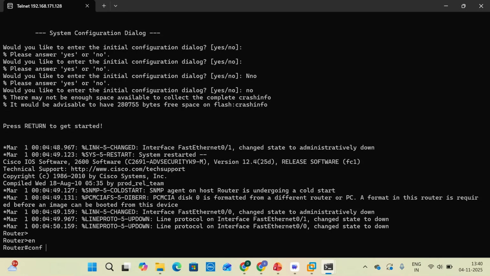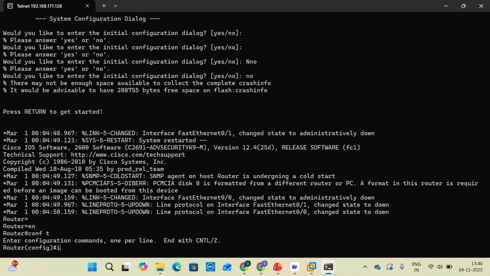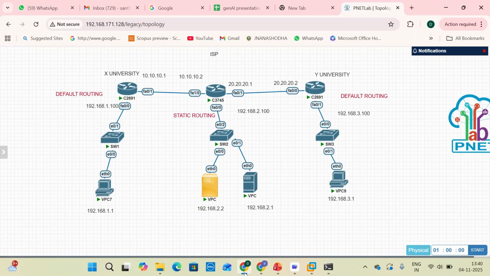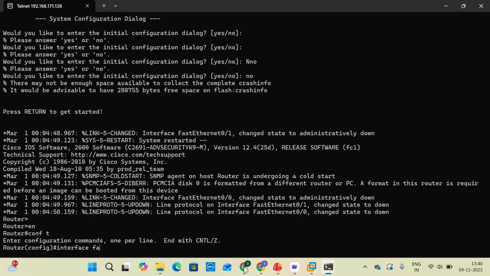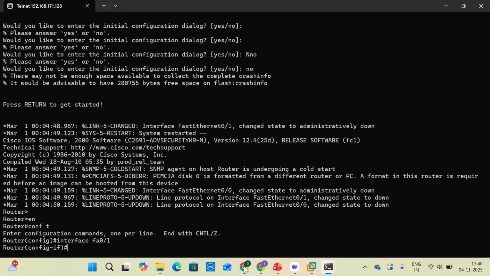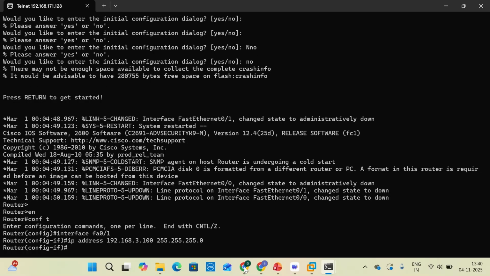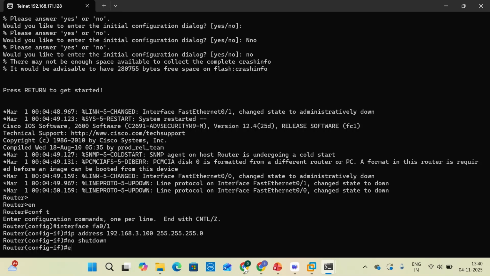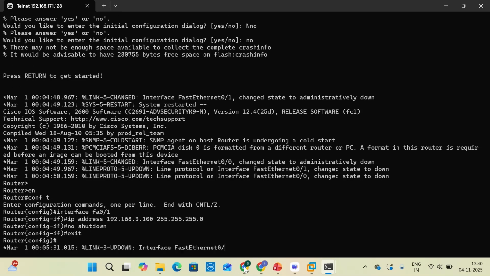So I enable, configure terminal. Then I should go with interface. What is the interface connected to my 3 dot network? It is FA0/1, interface FA0/1. Then I'll use the command IP address 192.168.3.100 followed by 255.255.255.0. Then I'll give the no shutdown command and exit from this mode.